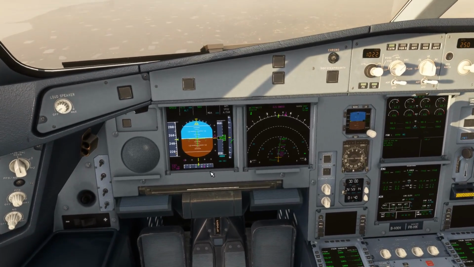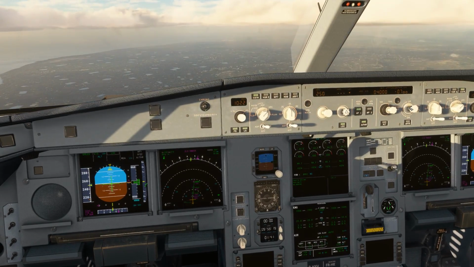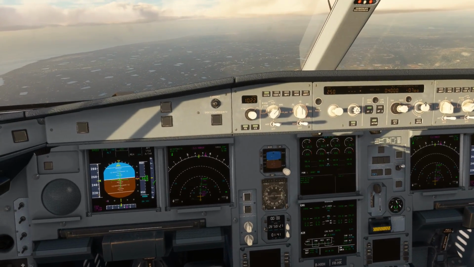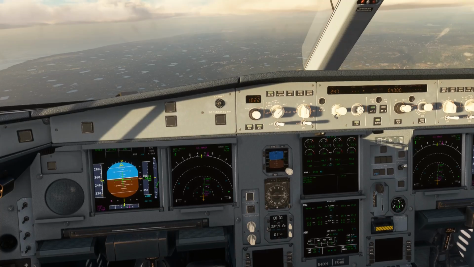We'll assume now we have been cleared for the localizer, so we'll arm that up. And we'll just keep the aircraft coming down below the glide. We'll just come back into open descent. We'll start reducing speed here as well.